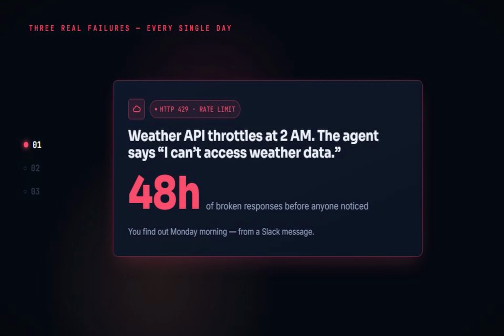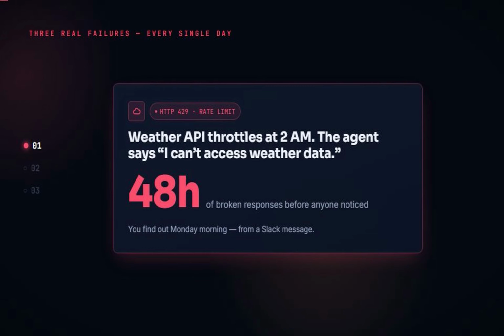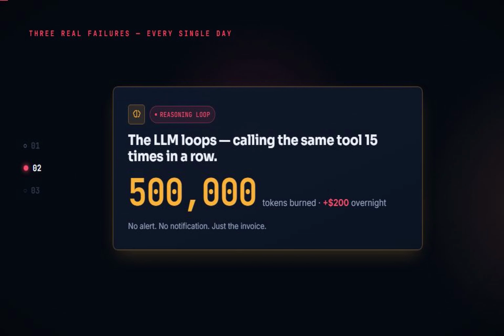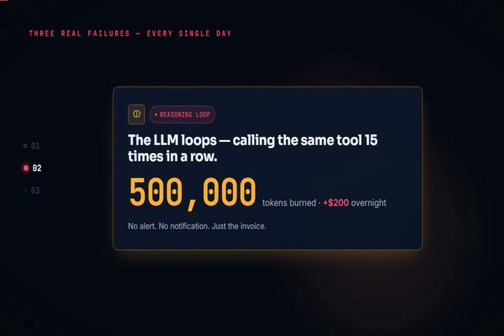Let me give you 3 real scenarios that happen every day. Your weather API starts returning 429 rate limits at 2 a.m. Your agent starts telling users, "I cannot access weather data." You find out Monday morning from a Slack message. Now it's 48 hours of broken responses. Second scenario, the LLM gets stuck in a reasoning loop. It calls the same tool 15 times in a row, burns through 500k tokens, and your OpenAI bill spikes by $200 in a single night. No alert, no notification, just the invoice.